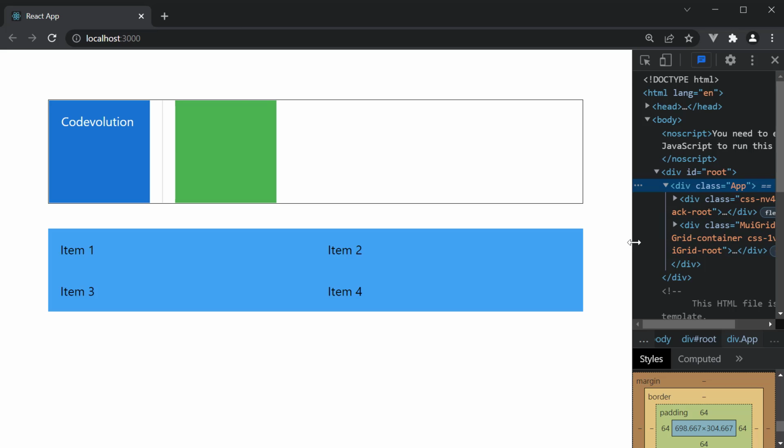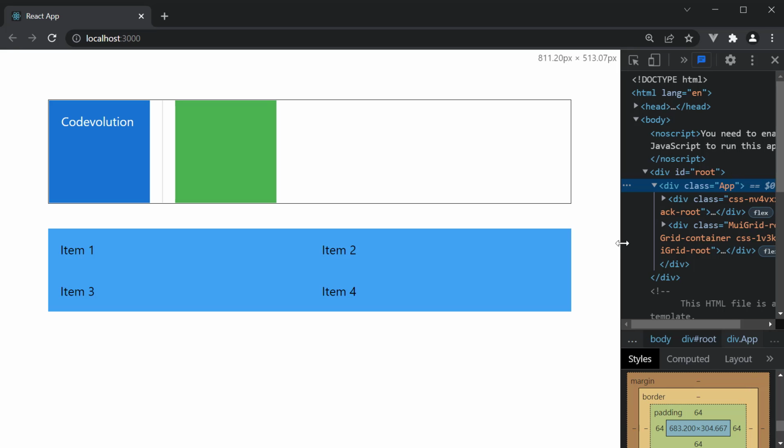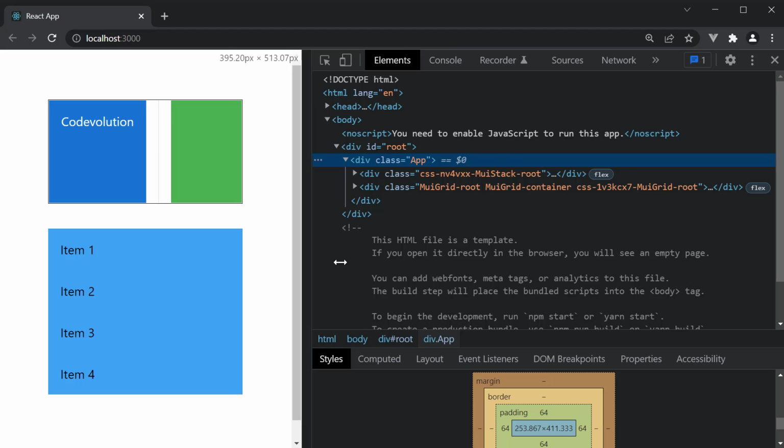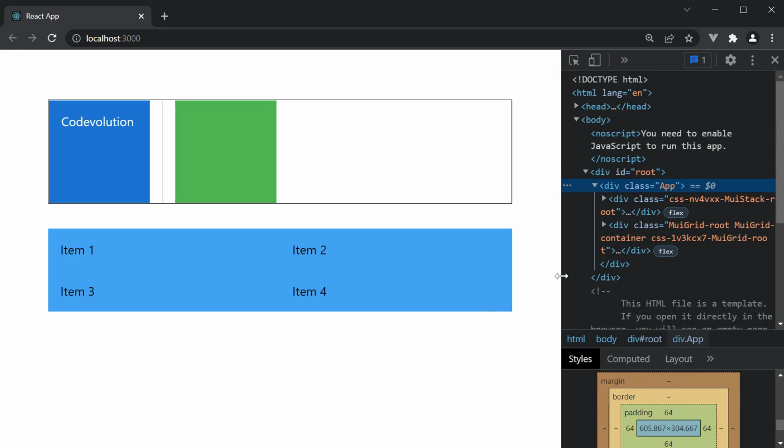However, if I reduce the width to a mobile device size, you can see the items will now take up the full width as we have specified xs is equal to 12. So xs is equal to 12, sm is equal to 6. This, if you ask me, is pretty great.